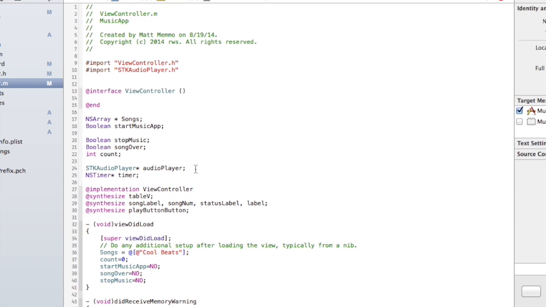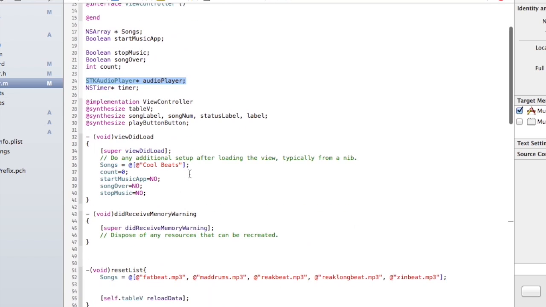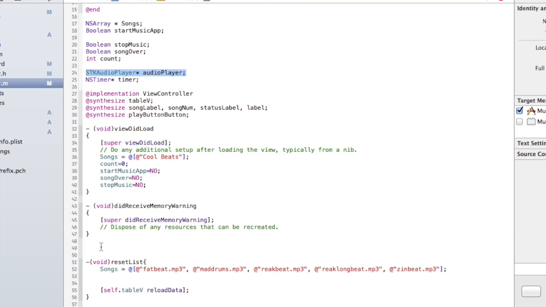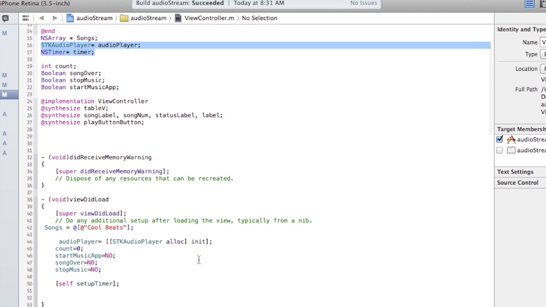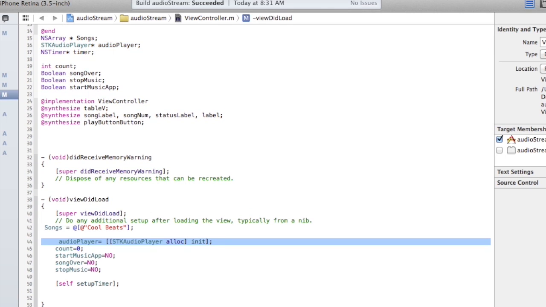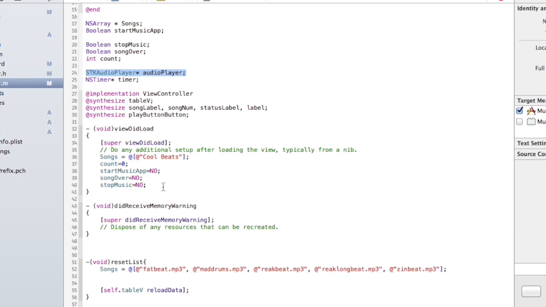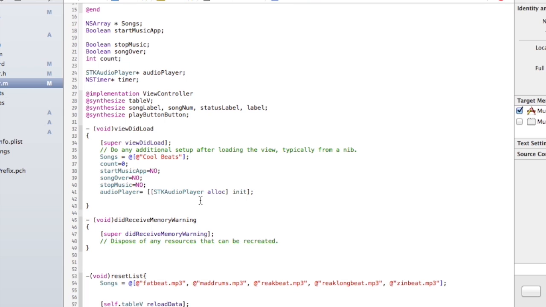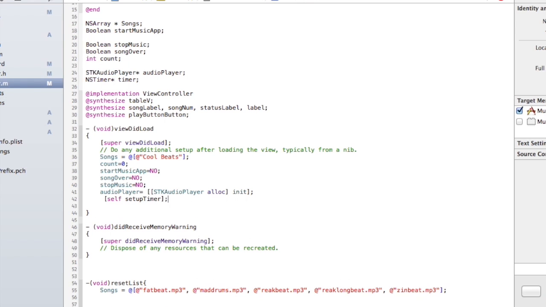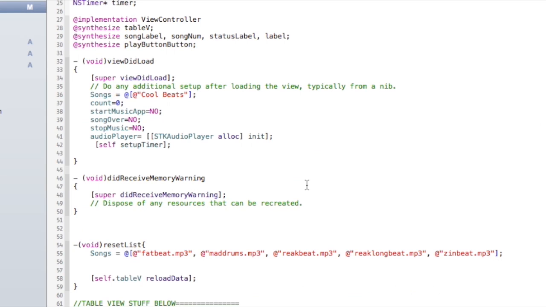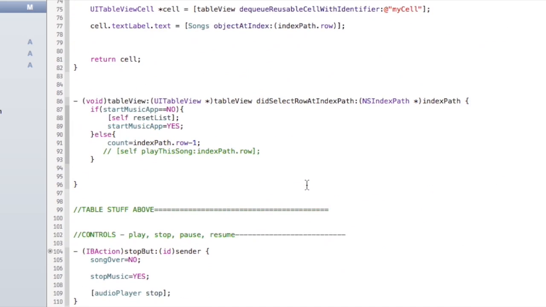Okay. So your main variable here is this STKAudioPlayer, which basically is what you're going to use to do stop, start, and resume and all that stuff. You're going to use an NSTimer as well, which is going to basically keep track of where you are in the song. Let me see, I will need to add a few more. Yeah, we need to initialize our audio player. So we should do that in the viewDidLoad right here. All right, so that's going to initialize the audio player. And then we're going to have this little setup timer method that's going to set up our NSTimer. And I'll show you how that works in a second. Should be good. So let's go ahead down and take a look at some of these methods.